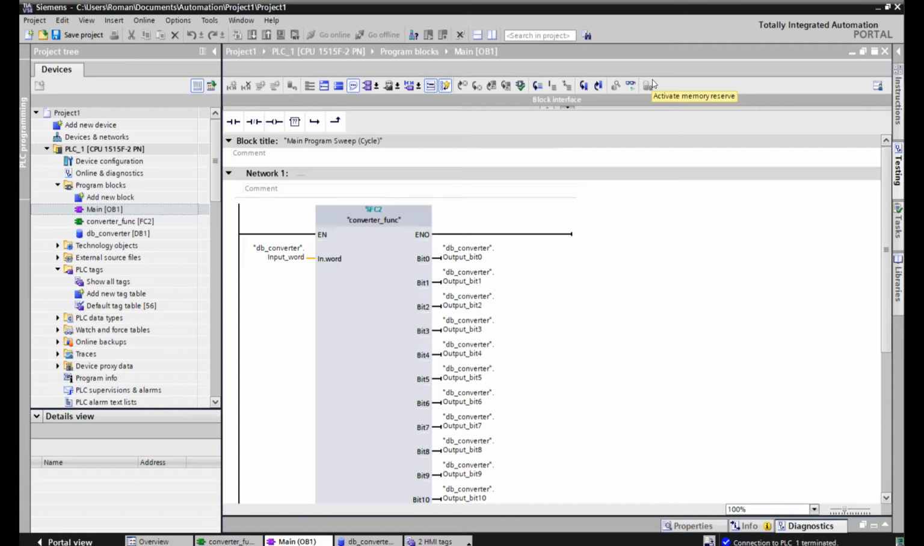Sometimes we have a situation when we need to convert a word to bits, and as you know, one word consists of 2 bytes and 1 byte consists of 8 bits. So one word consists of 16 bits, and sometimes we need to convert it, for example, when we have an alarm and it's better to transform between PLC and HMI word. So we have a different situation.